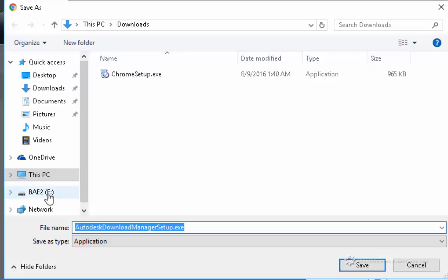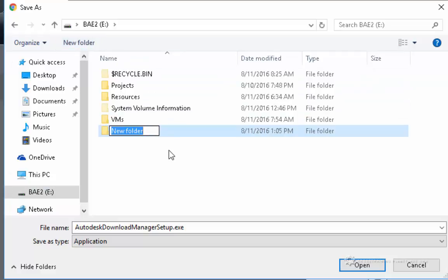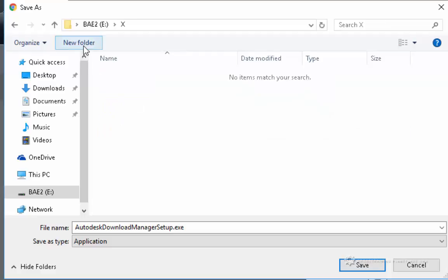So I do have a secondary drive on this computer, and I'm going to go ahead and set up my file management system here. I'm going to put it in a directory called X, and for me it's just a mental note that anything that's in the directory X needs to be backed up. So I'm going to open X, create a new folder here, and I'm going to call this Software.